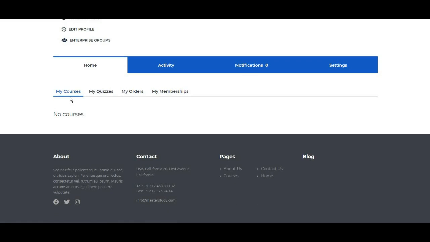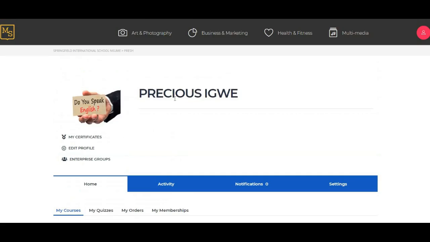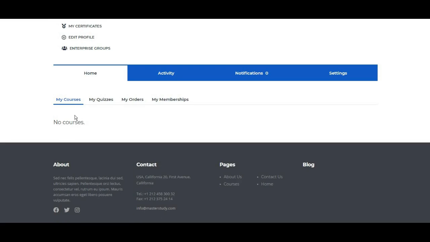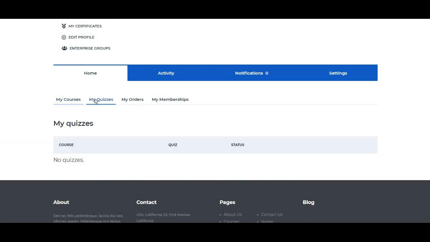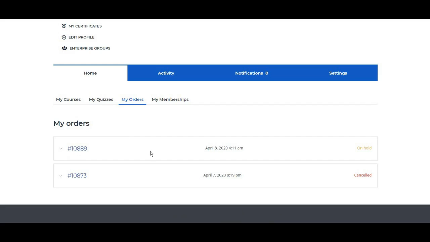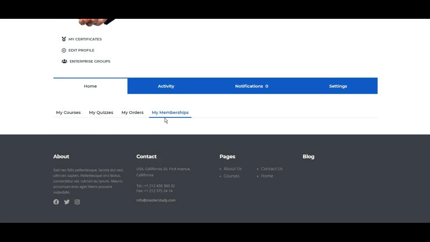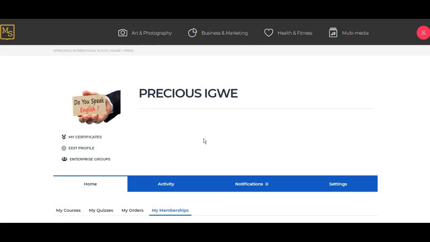Then down here we have courses. If a student is taking a particular course, it will pop up down here. If the student has taken a particular quiz, it will come down here. If the student has ordered a particular product, I think there are some courses that this student ordered. One was cancelled, one is still on hold. The student has registered for a membership. The membership can be for, let's say, primary, secondary, and basic. So that is what we have for membership. We'll come back to that, so don't worry about that.